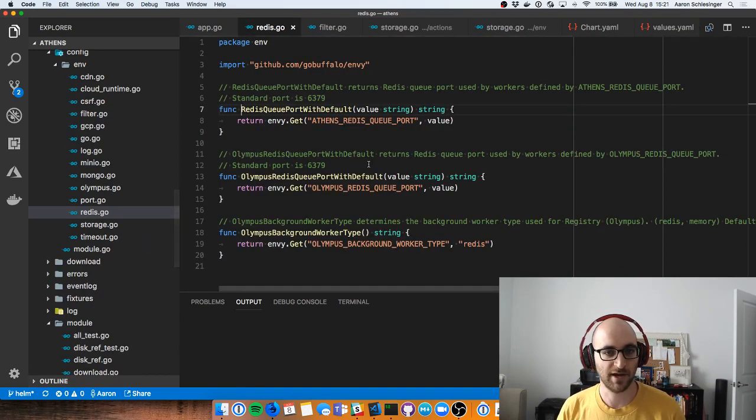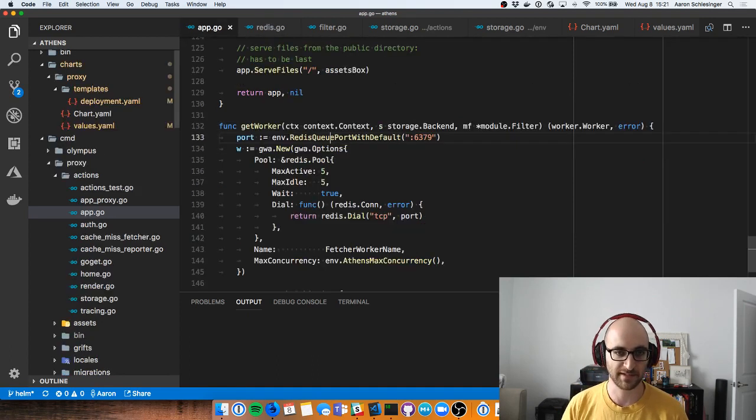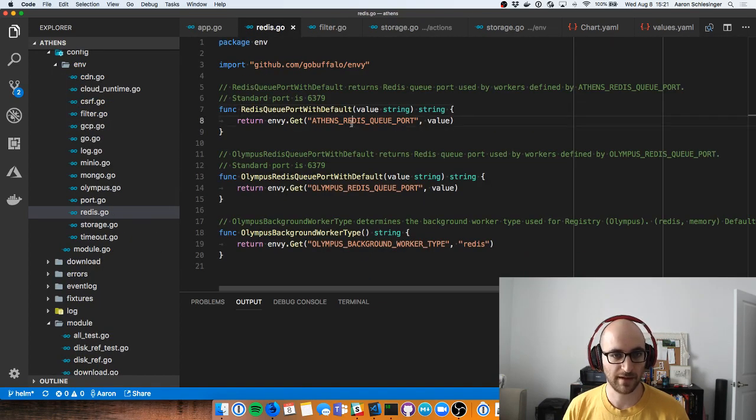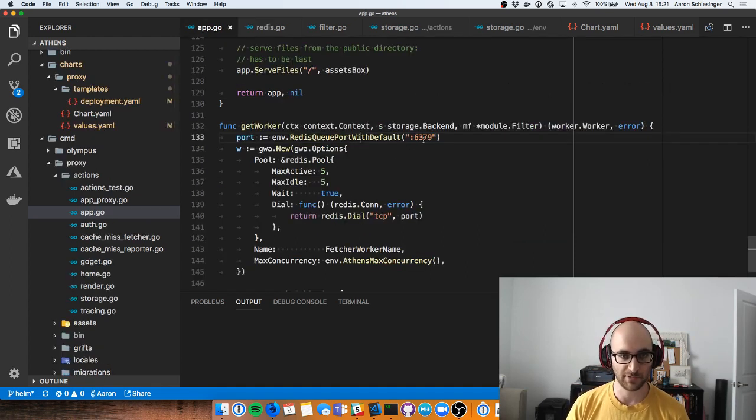Redis queue port. Let me go back a second. Redis queue port with default. Okay, so that's all good. It uses that environment variable, and the default is 6379. I'm not sure what Redis I'm going to talk to yet. Probably one on the cluster, but I'm not really sure. I might use an Azure Redis.